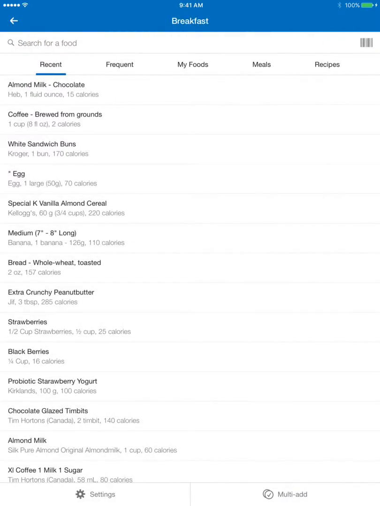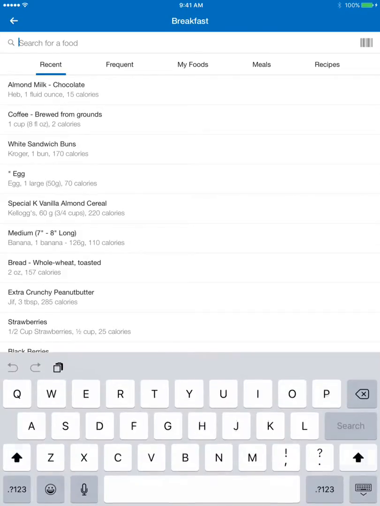If you are doing this for the first time, just on the top here, you're going to click on search for a food. You're going to click on that and type in the food that you've eaten for breakfast. So maybe you ate eggs and toast and you would write that in there and it would find it for you.